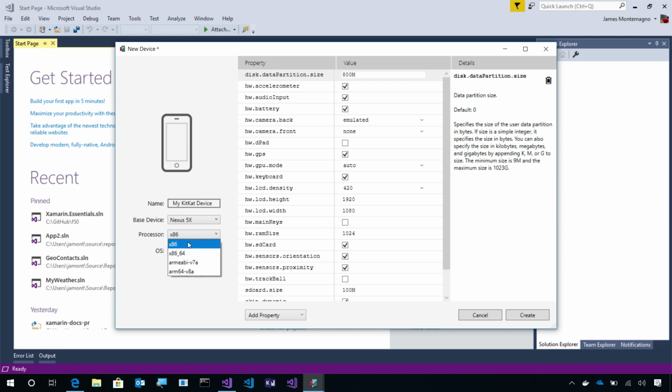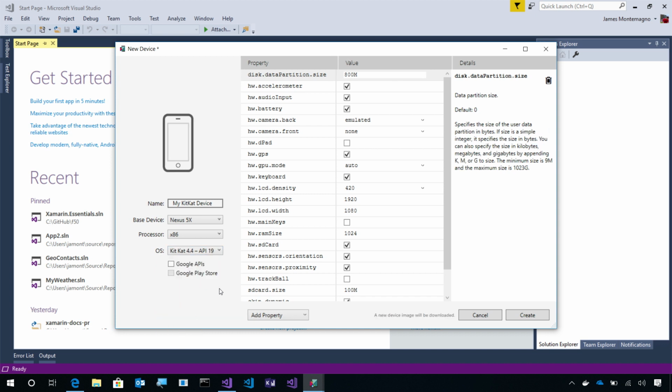We'll go with x86, that's the default, which will give us the hyper fast emulators. I can also choose 64-bit or ARM versions, but you mostly want to stick to x86 as that will give you the fastest. Here I can select the operating system that I want. Notice that this shows me all different OS versions, even if I don't have that image readily available. So here I'm going to select KitKat.